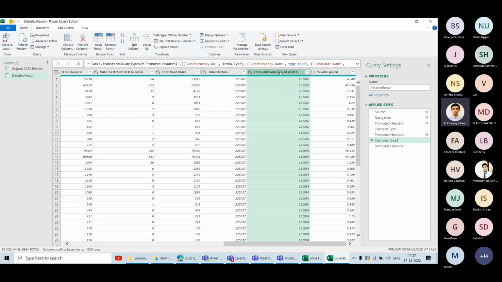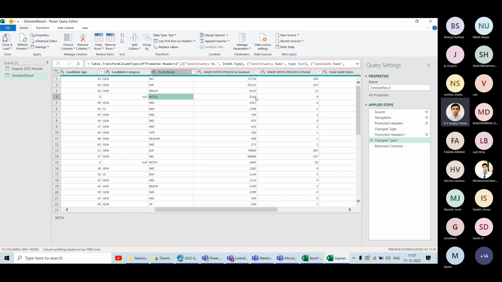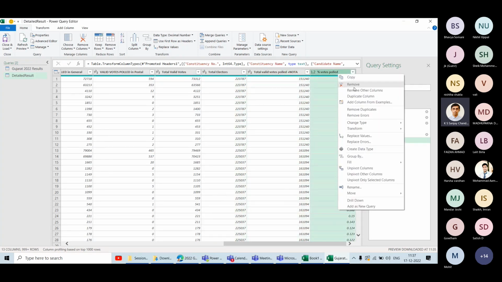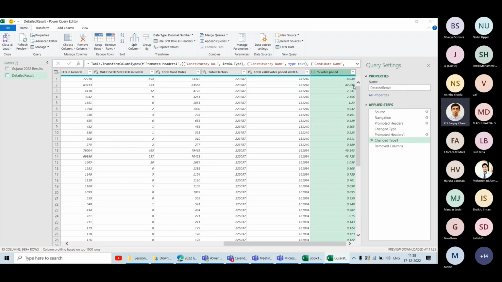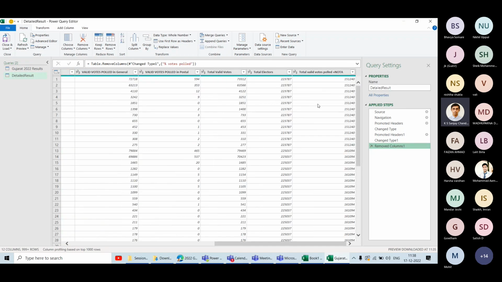Yeah, you are right. Actually, here NOTA is also included. But again, the problem is here we have NOTA again. Okay, fine. We can deal with it. I'll keep this column and this column both. This one I'll remove because this percentage we can always calculate. Not required for now. I'll just remove that, and only that column.